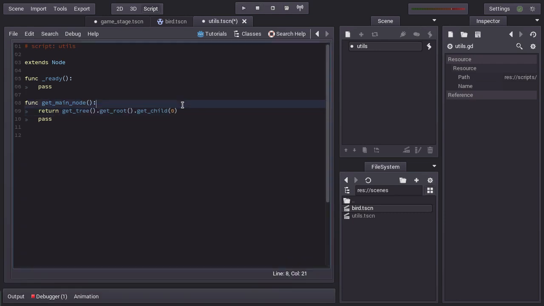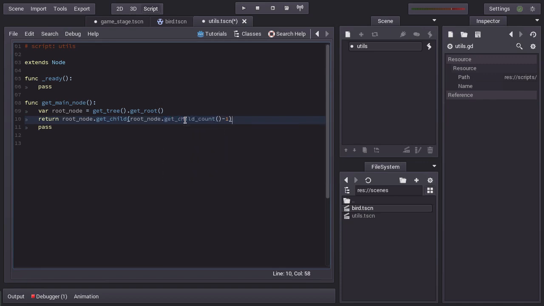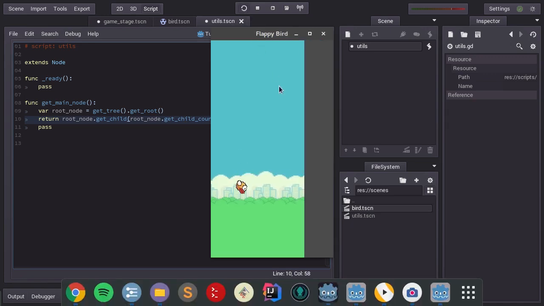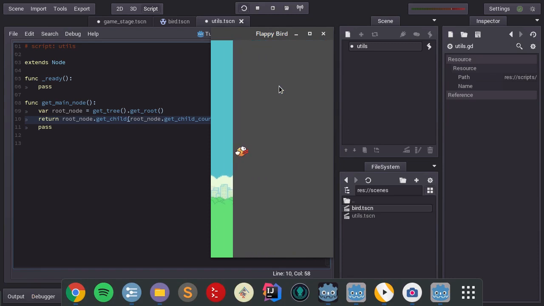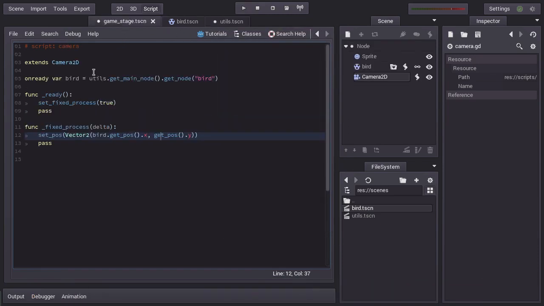I'll save a reference of the root node, and we'll say instead rootNode.getChild, and for the index, we'll pass the root node's child count minus 1, so we're always getting the last child. Let's see if it's working, and we have it as before, but our code now is way more clear, and we can easily get the main node every time we want it.